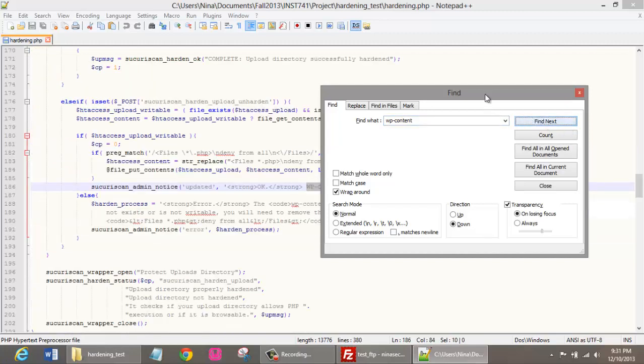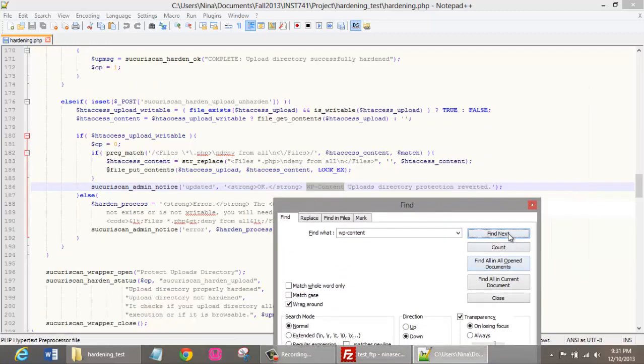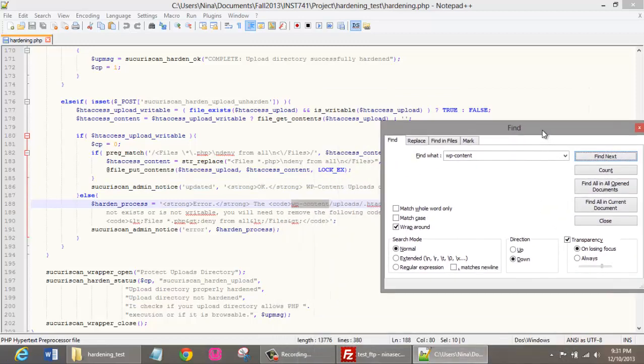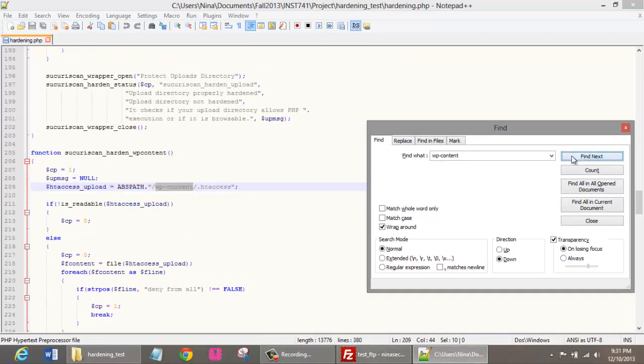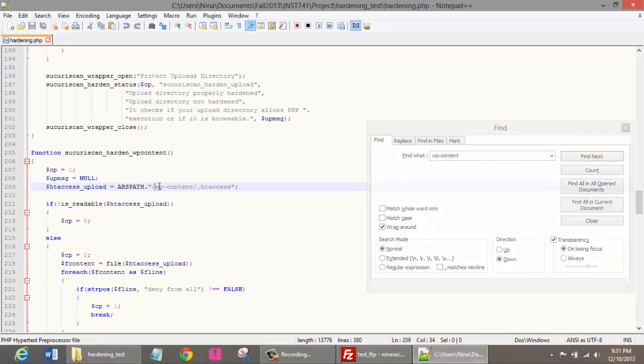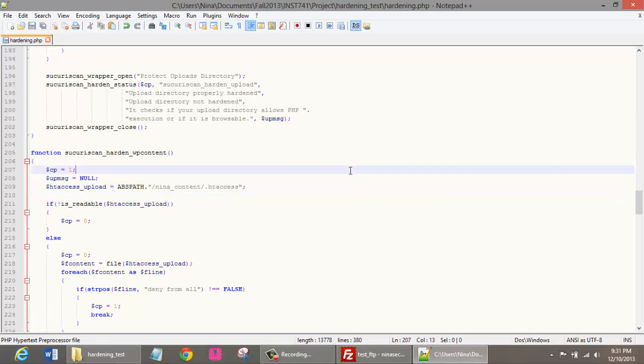So I'm gonna go find next. This is just a string, I don't need to worry about this. This is also just a string, but here it is. So this is the hardening of the WP content directory. Since they don't have this to be dynamic, you have to change this from WP content to whatever the name of your directory is. Mine is Nina_content. So I'm gonna change that and I'm just gonna save it. So I did a Control+S to save the script.